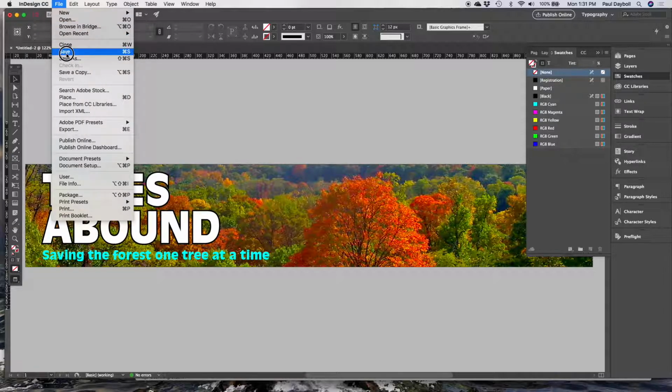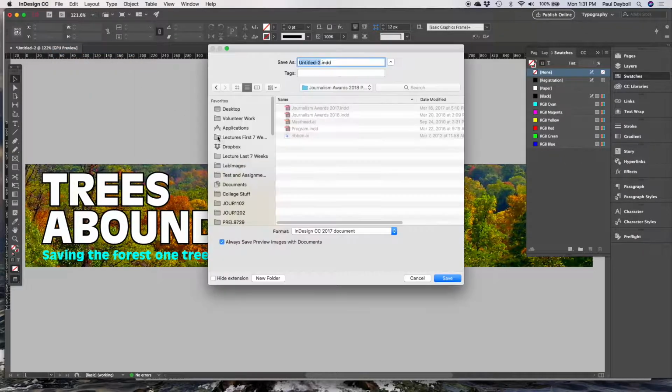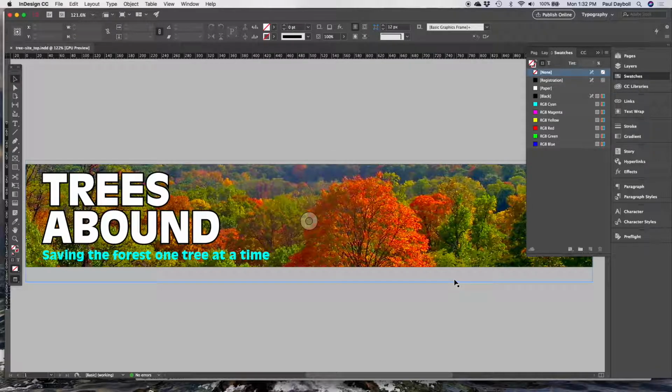Now all I have to do is save that. I always save it as an InDesign file first, and I'm going to put that in my website top folder, and I'm going to name it tree site top. And I save the InDesign file in there.